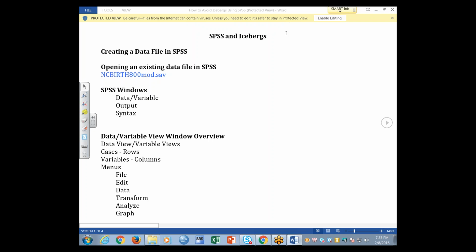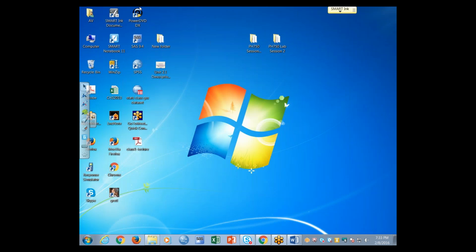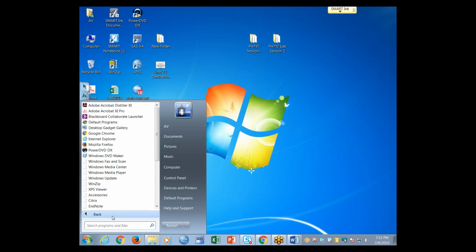Our computer here, as it happens, we have a shortcut to it, I believe, on the desktop somewhere here. Let's see, SPSS, there it is. So I'll double click on that. If worst comes to worst, you can go down here to the start button and go over to programs, all programs, and you can track it down that way. I'll do that just so you guys can see me do that.